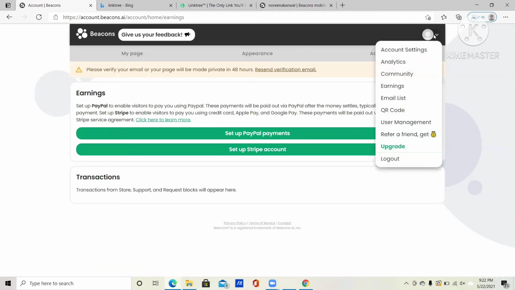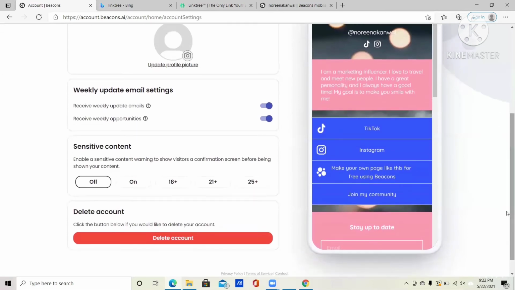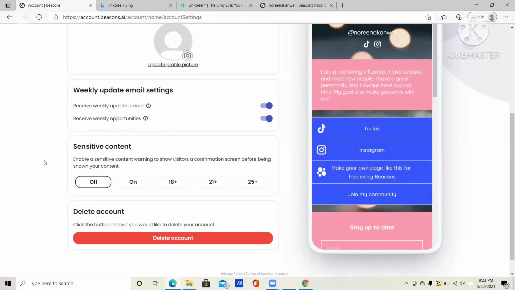QR code, user management, upgrade, account settings, you can do it. This is an example, and here you can get weekly email updates, and here we go. And if you want to put sensitive content, I see lots of people using 18 plus, 21 plus, 25 plus. If yes, then the page will open. If no, it's up to you whether you want to turn it on or off.